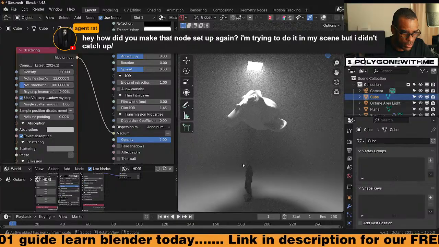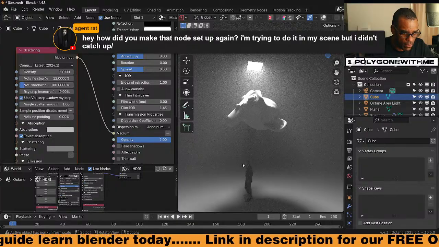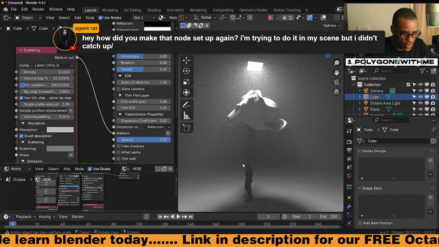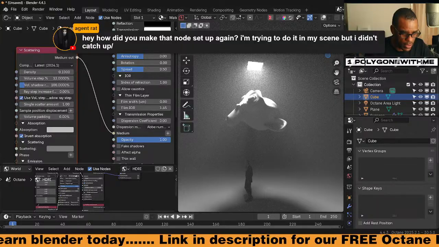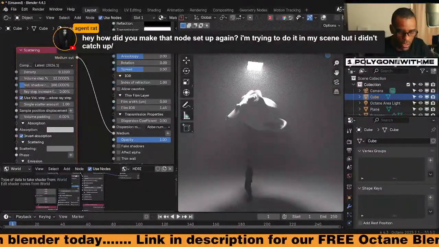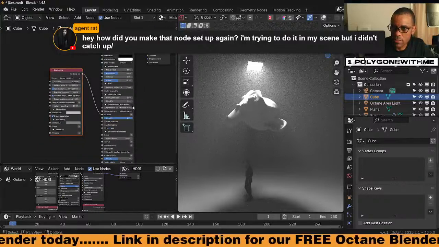Hey, how did you make that node setup again? I'm trying to do it in my scene. I didn't catch up. The fog node setup?